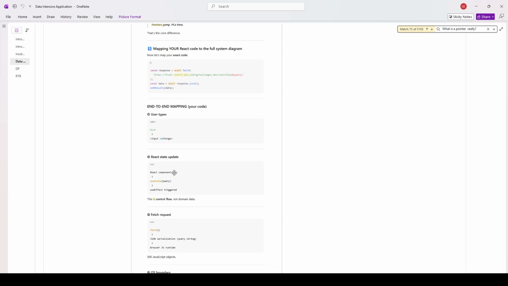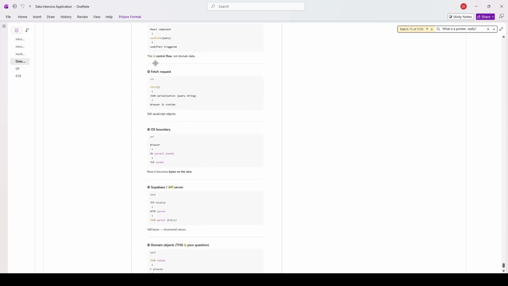Again, useState is for React to manage a component whose state changes. So useState will hold the input of the user, which is the query, and then a useEffect will trigger, which is the side effect. So this is control flow, not domain data.